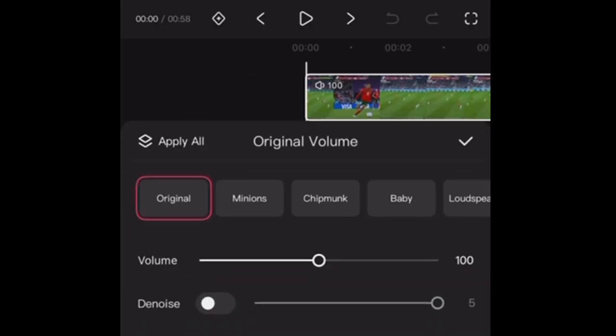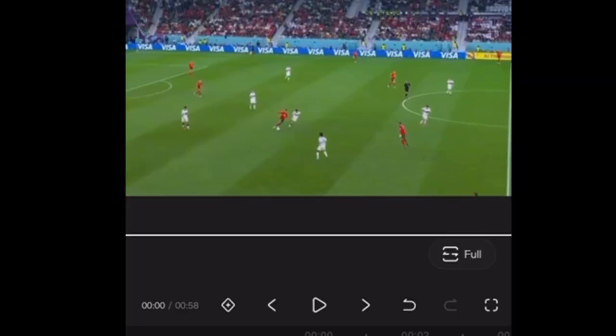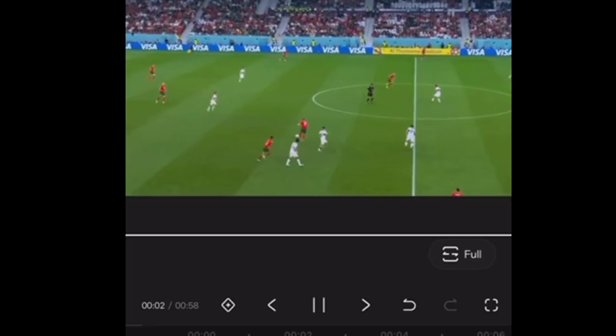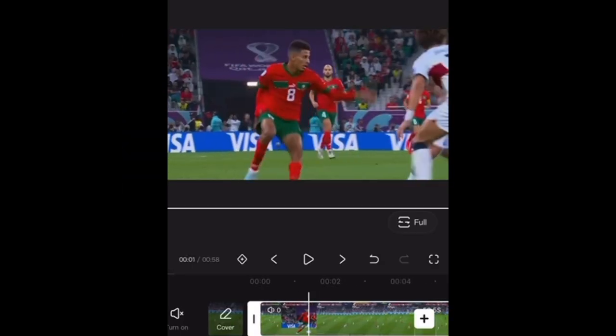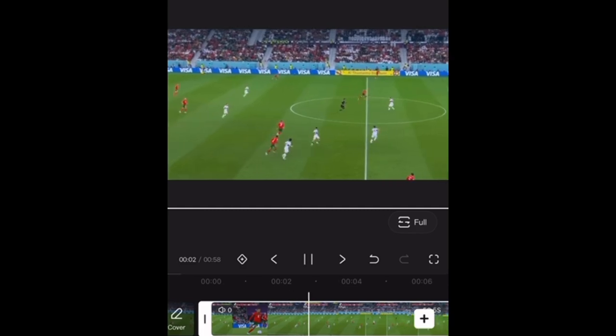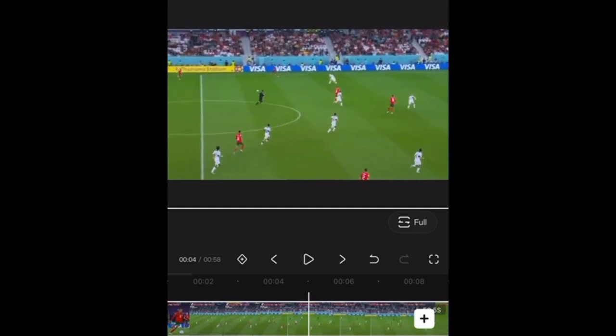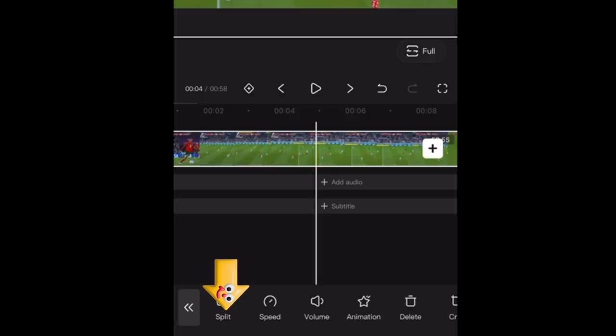Now we're going to remove the volume. Click on the volume and drag it to the beginning so that there will be no volume at the end of the video. So as we play it from the beginning, you can see that there is no sound. The video has no sound. So we are most likely going to use your voiceover.